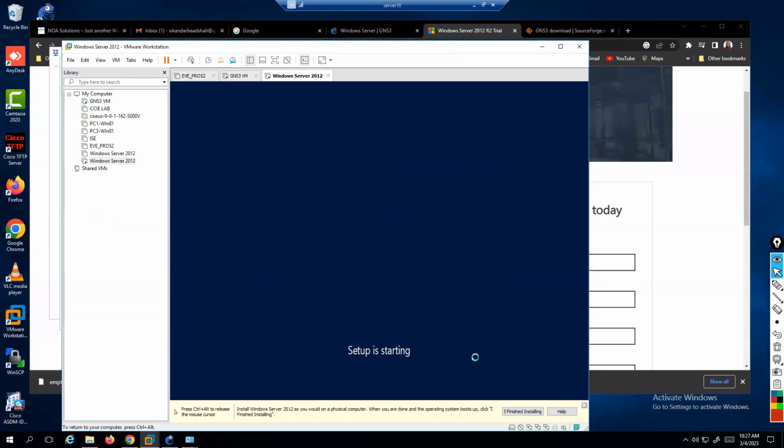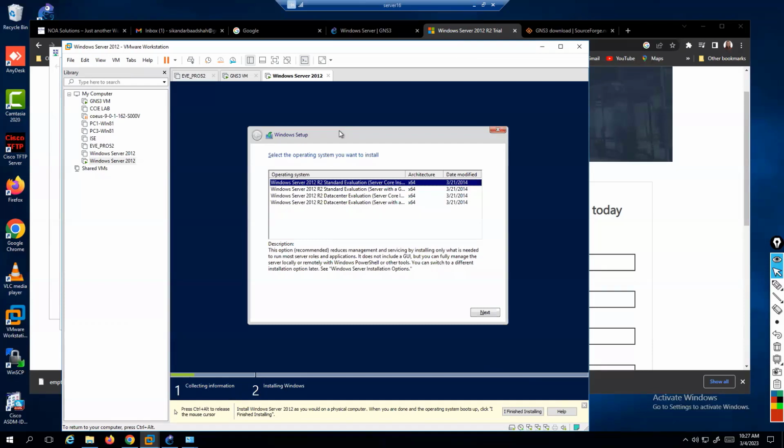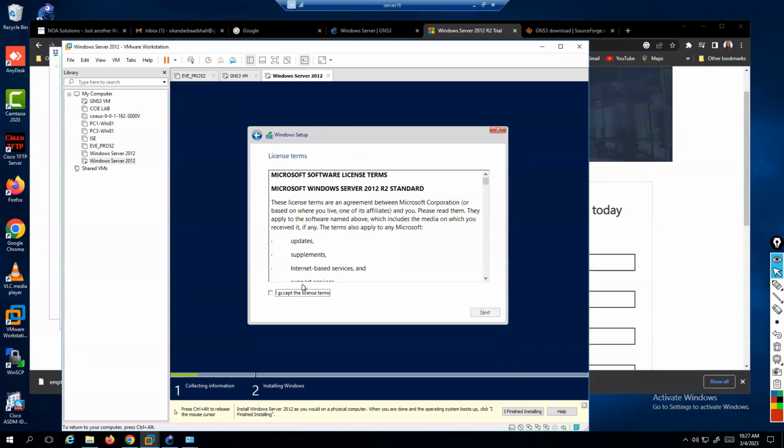Now, this will take some time, depending upon the hardware, same like an operating system. You can select which edition you want to use, depending upon the version which I'm installing. So I'm using the standard evaluation edition. I think that will be sufficient for me. I don't need high-end, because here I'll be using it for normal server-related tasks.